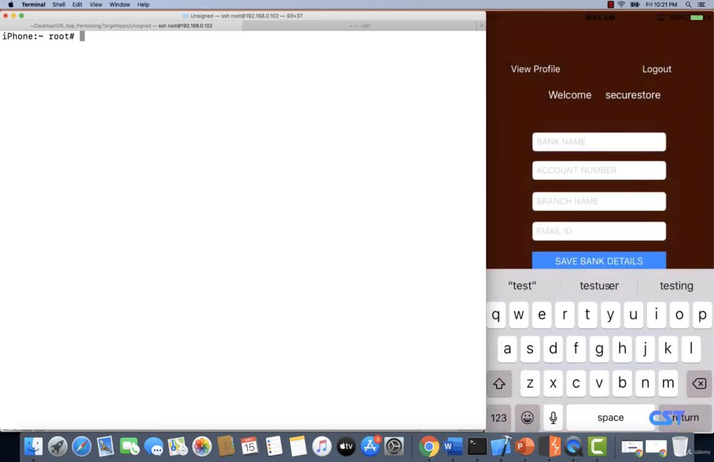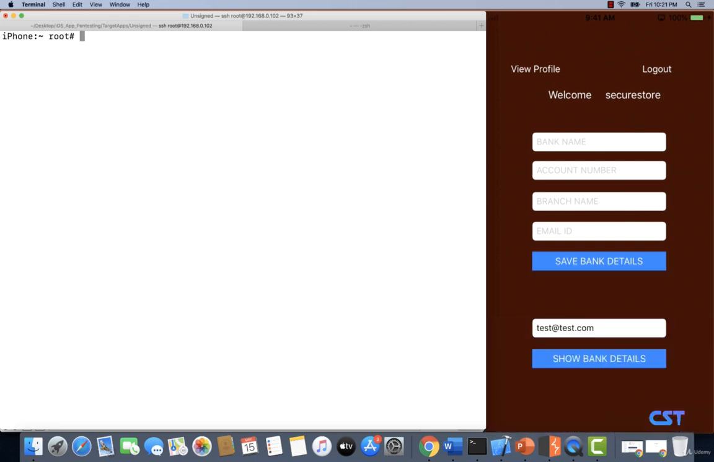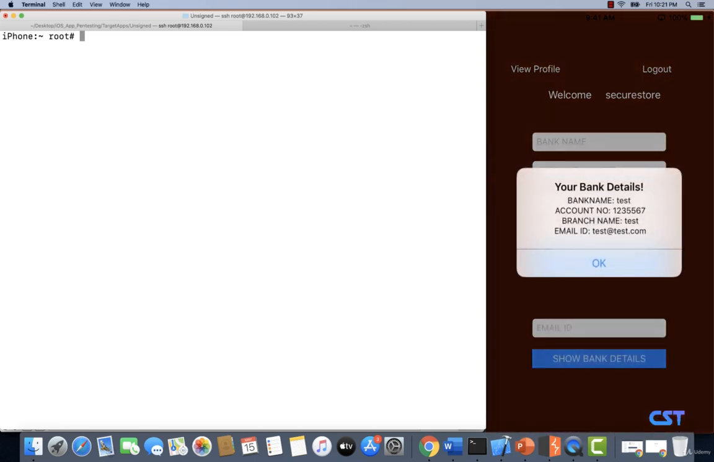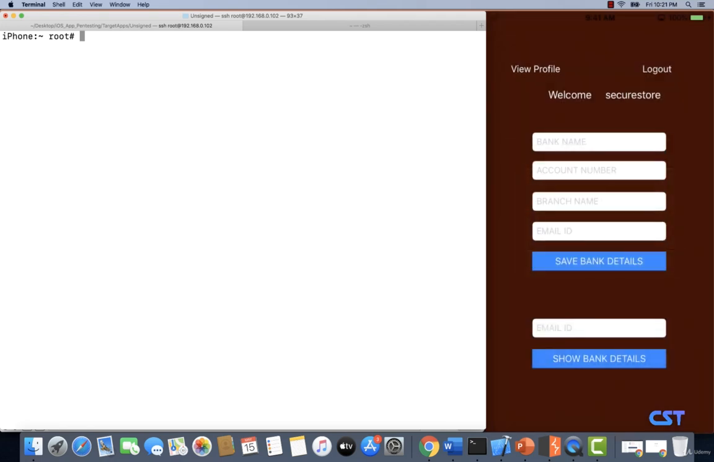Now test@test.com, and let's tap on show bank details. As you can see, it is retrieving whatever data that we have entered. That's fine. Now let's go ahead and explore the local file system of this app on the jailbroken device. As I mentioned earlier, the data directory is inside /var/mobile/Containers/Data/Application.